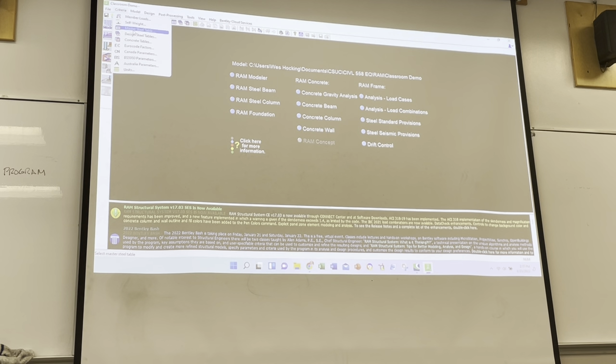Master steel table, I don't mess with that. It's set up for the United States AISC tables, so I don't go there. Design steel tables, if you want to have some special beams or something, if you plate some beams, you can set up your own special tables. Same thing for concrete, so other than these first two, I don't mess around with the rest of this.